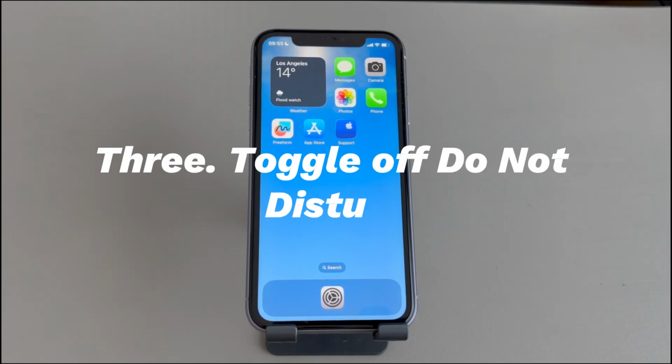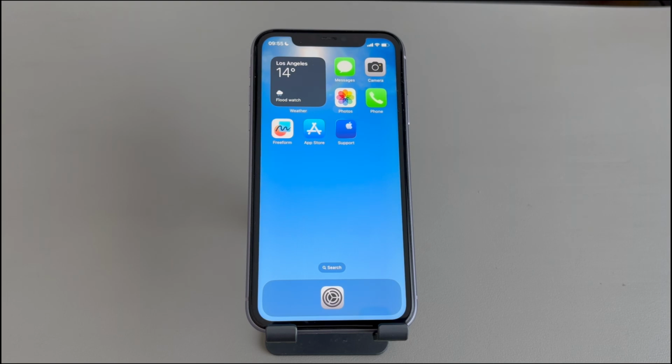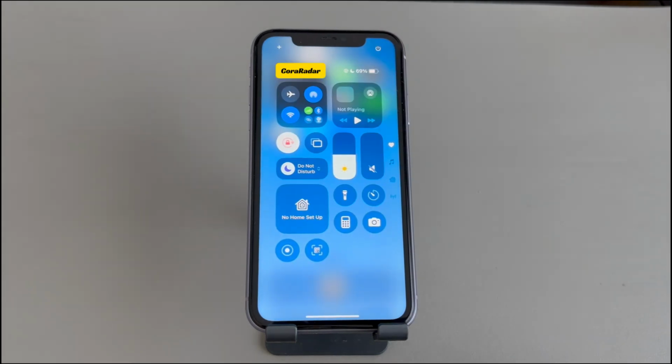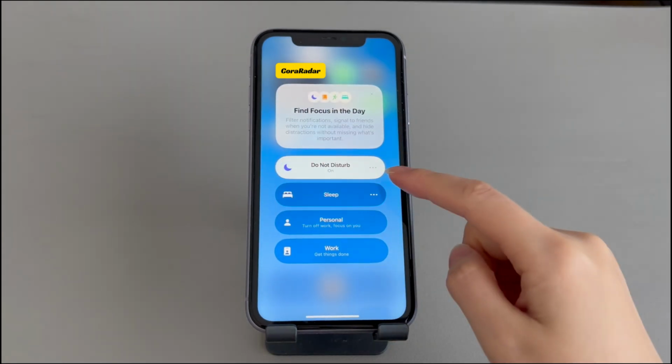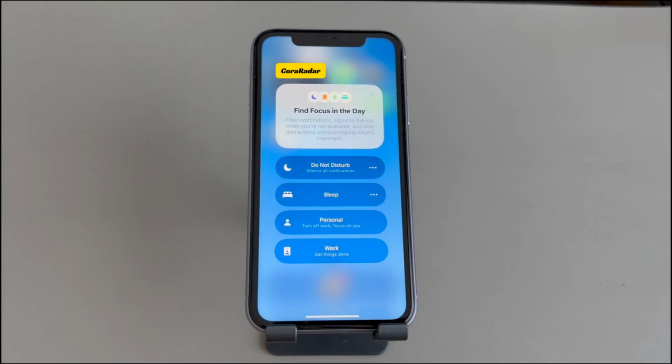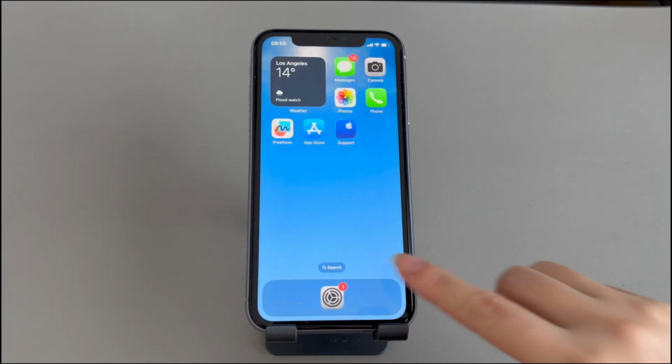3. Toggle off Do Not Disturb. Like silent mode, the enabled Do Not Disturb feature can block all alerts and interfere with the sound functionality on iPhone. To switch off the DND mode, open the Control Center. Tap on Focus, then locate the Do Not Disturb feature. If it's highlighted, just tap to disable it. Now, make a call or play a video to see if you can get audio playing again on your iPhone.